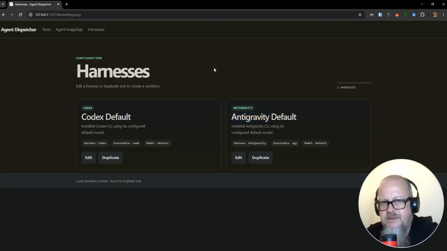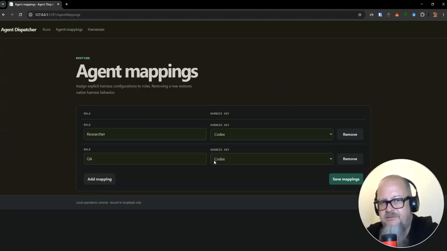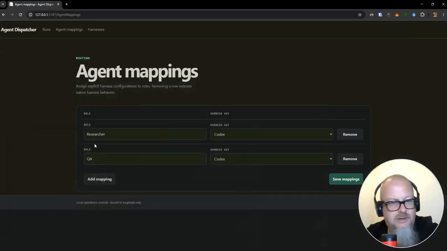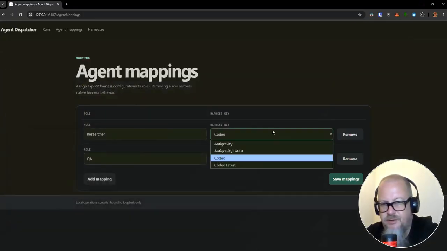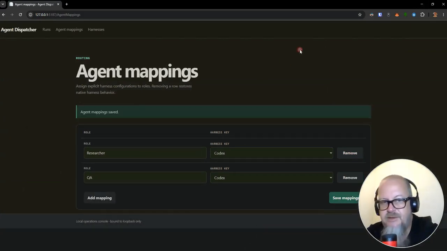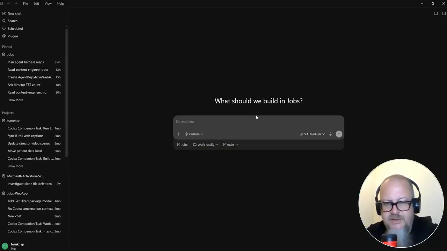This is Antigravity. What I can do now, if I look at these agent mappings, is define where each of these roles that I have here is going to run, right? So right now we have researcher, which is running on Codex, and we have QA, which is also running on Codex, right? So that's simple enough. So if I save this right now, I can fire up Codex, right?